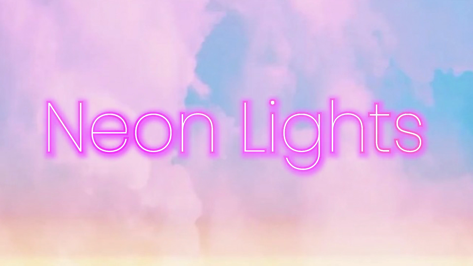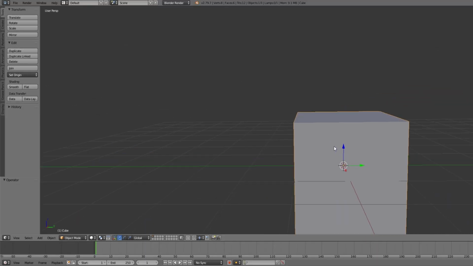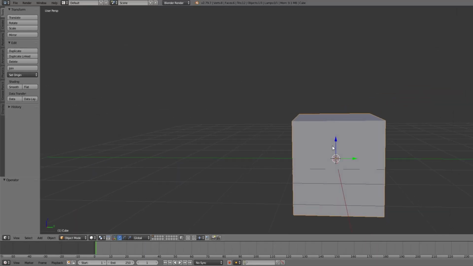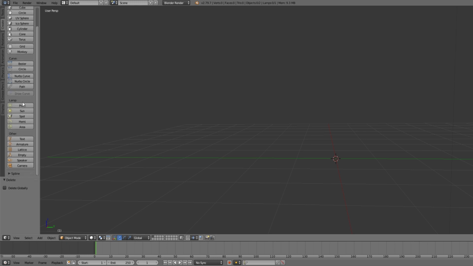Today we are learning how to create neon lights for The Sims 4, so let's just jump straight into it. First off, you want to delete the cube, go over to the left side and click text. This will open a little thing saying text.